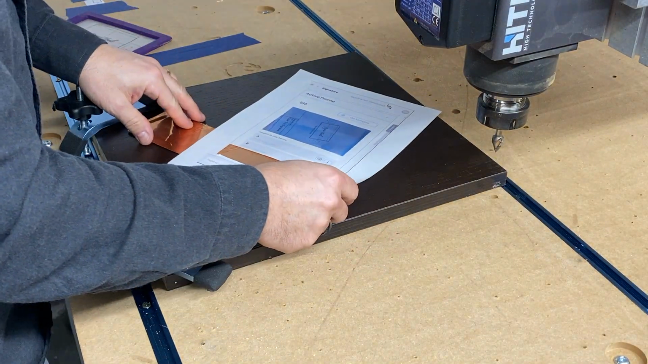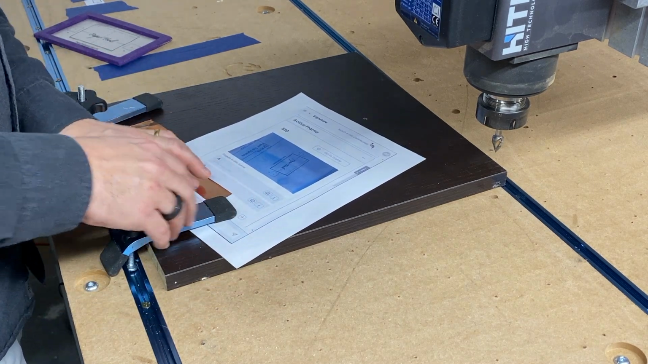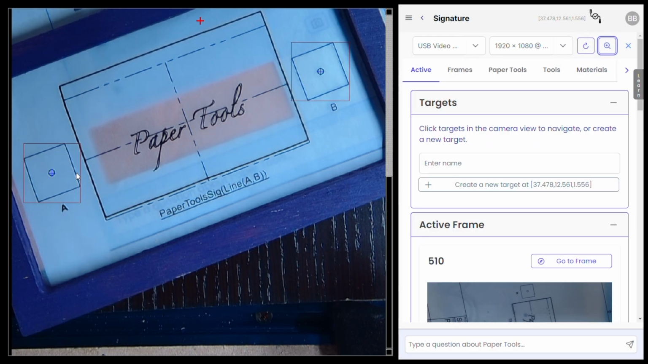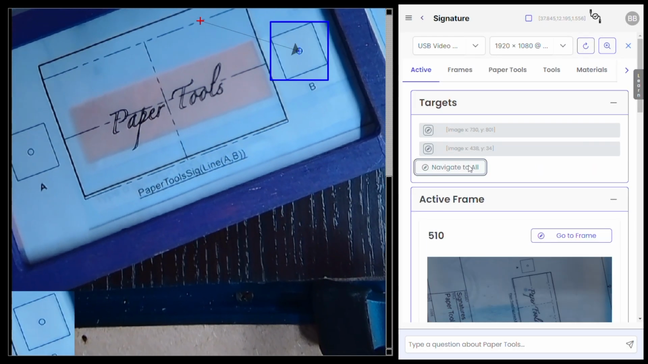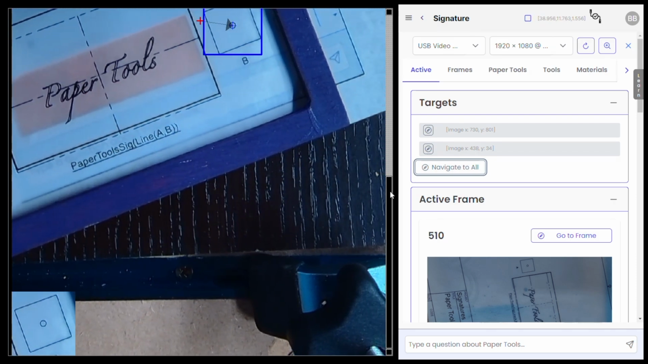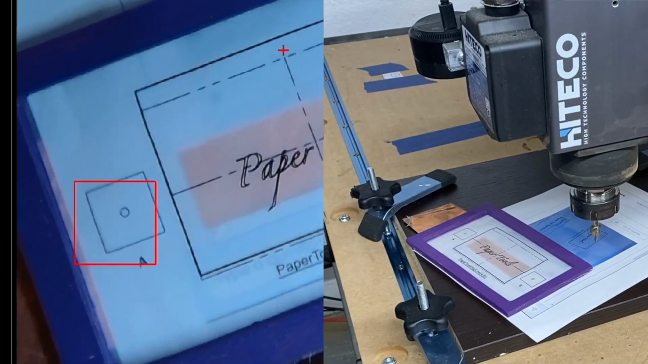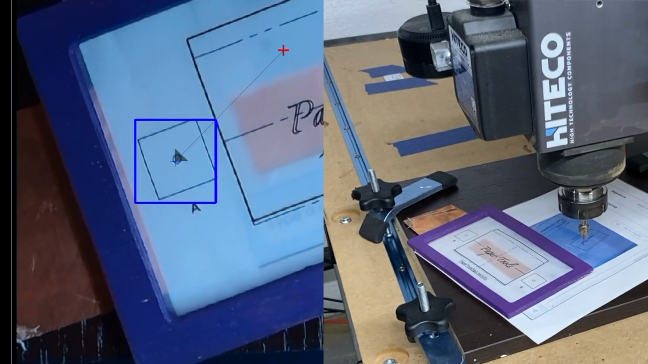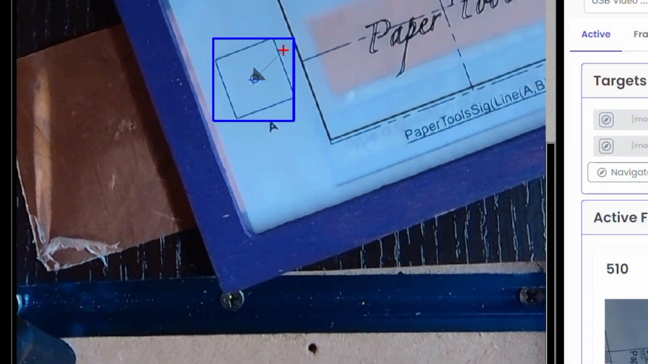All right, let's try it on copper. Maybe that'll look cool. I mean, look, we're making things, so we want to stay in our flow. Let's try things. Let's try it on copper. So I'm going to position the paper tool like I did before, and I'll tell you a little more about navigating. So when I click that navigate to all, Paper Tools is going to drive the CNC machine towards these targets, letters A and B in this case. And you can see as it goes, it's moving the router along with the camera to position the camera directly over the center of that square target.